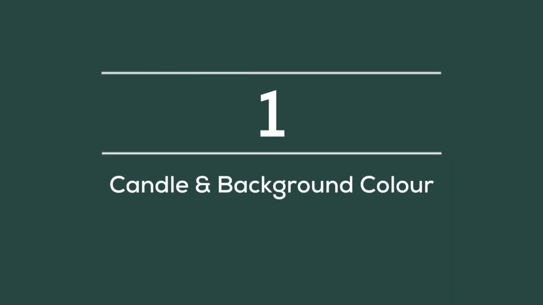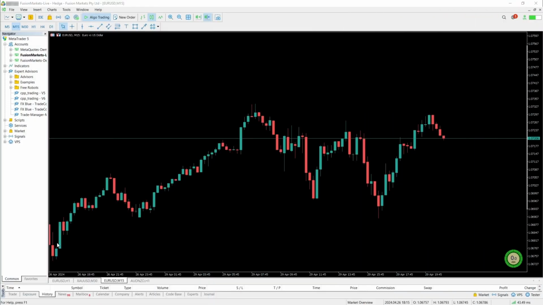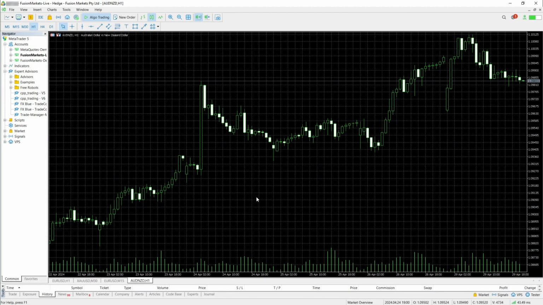How to change candle colors and background. So normally in MetaTrader, when we open a new chart, we get those basic default settings. That's like the green with the black background. It's not very nice to look at, not very visually appealing.